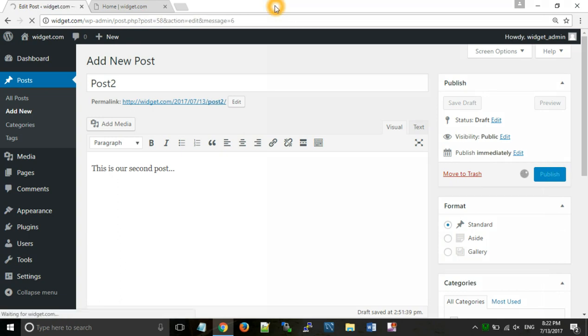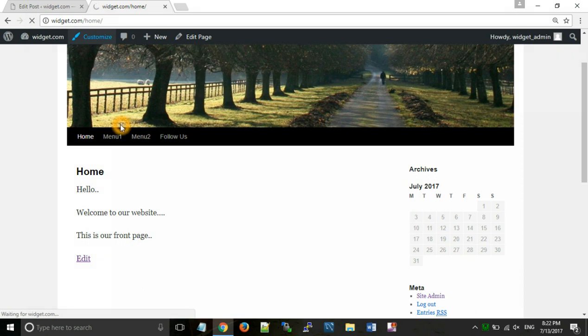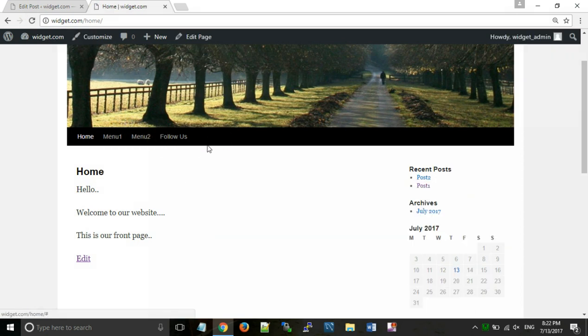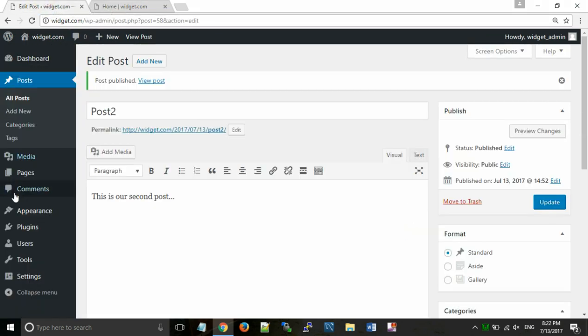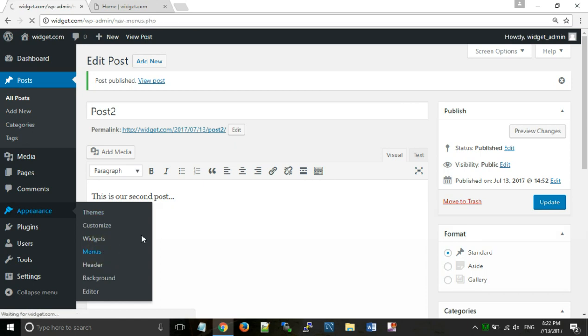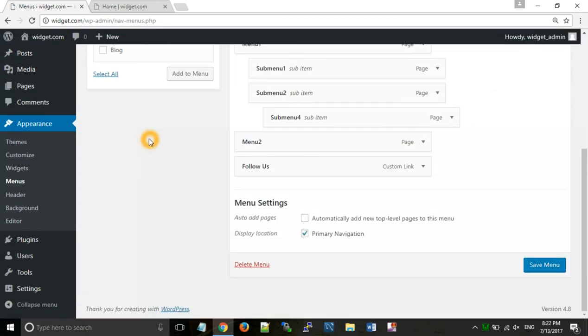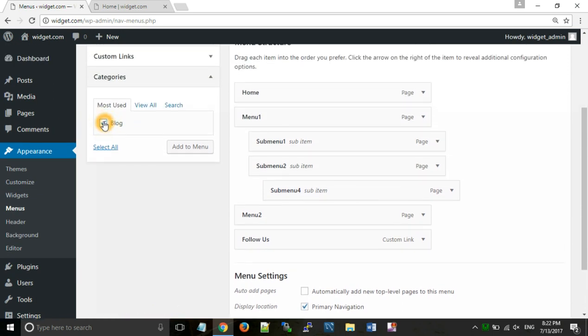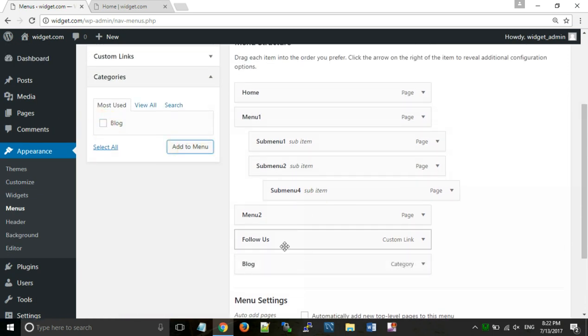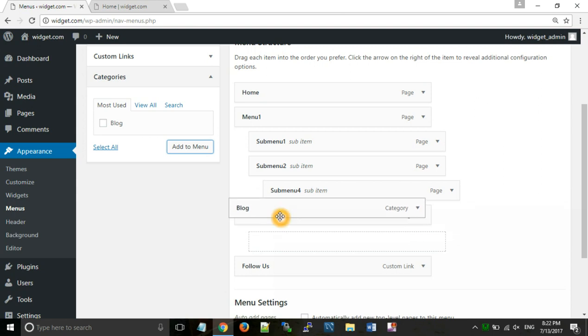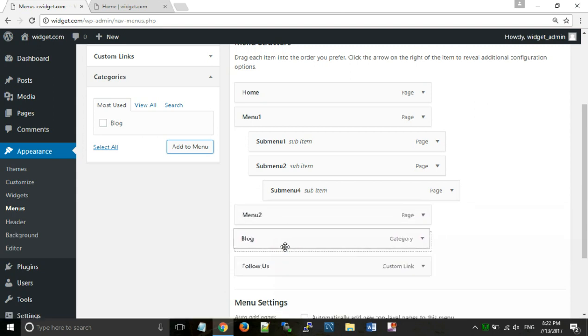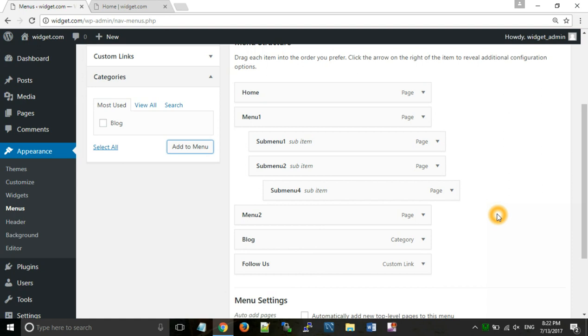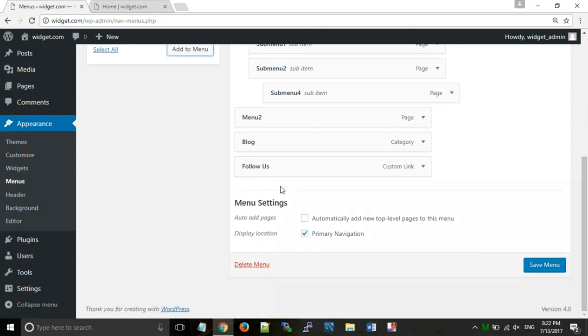Now refresh this page. As there is no change, we need to add the category blog here. So how do we add this category? We will go to appearance and menus. From the categories option, I have to select the blog category and add to menu. You can also change the order of these menus by scrolling up and down. So I want blog before follows, so I simply drag it and place it before follows. Now click on the save button and see the difference.